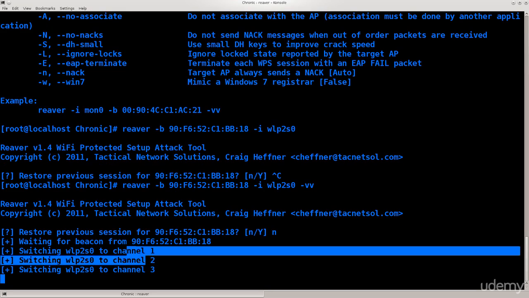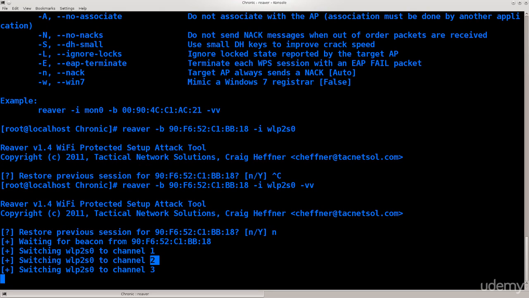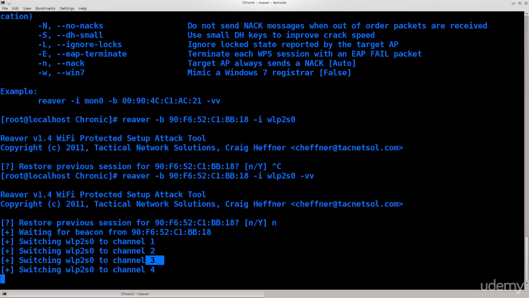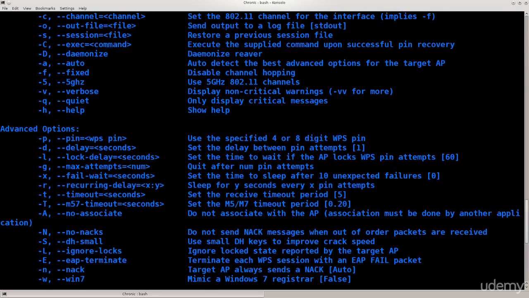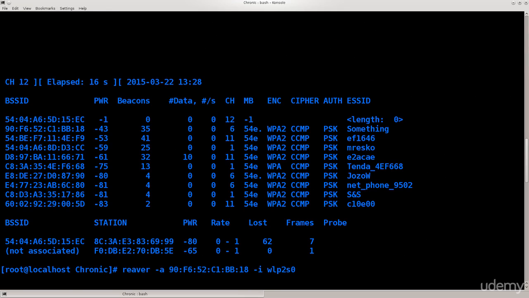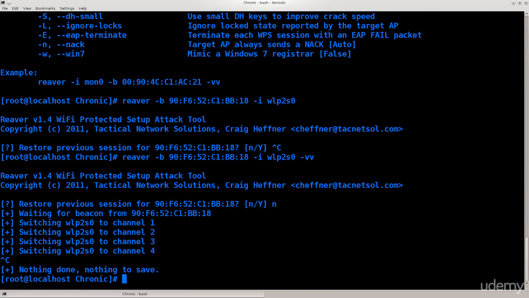Okay, so you see what it's doing here. It says switching to channel 1, channel 2, channel 3. We don't want to do that, so let's cancel it. I want to save a lot of time, so let's see which channel I am using. I am using channel 6. That's just the frequency on which my wireless access point functions.